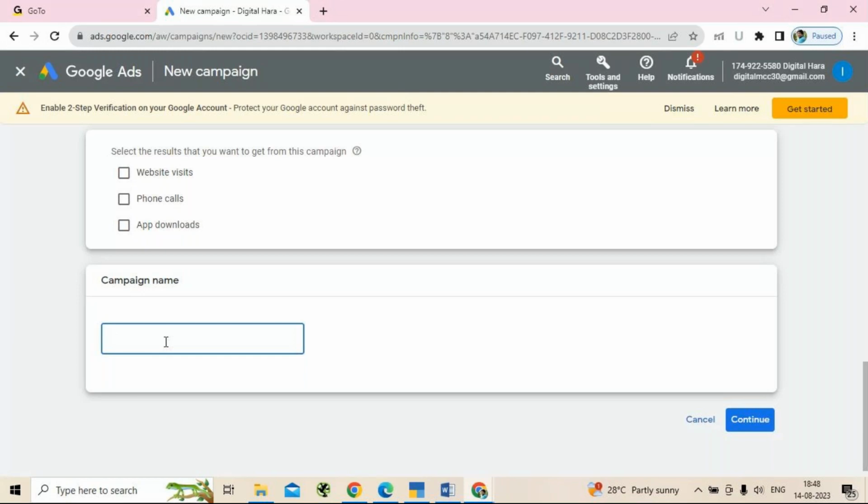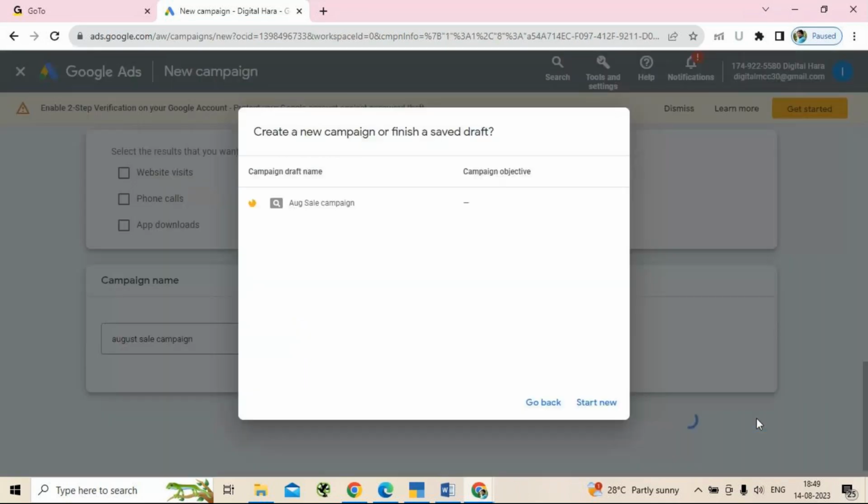Now, the campaign name. Let us give it as August sale campaign. Let's assume it is an August-related campaign. We have already created one in the previous session. Do you want to go back to that same one, or continue with a new one? I'll say start new.